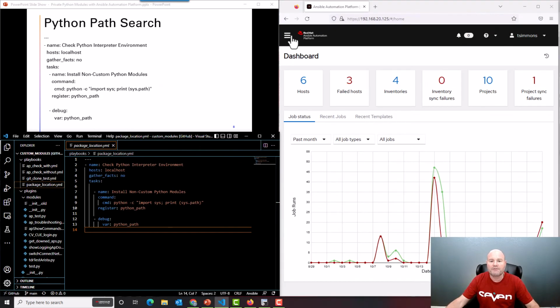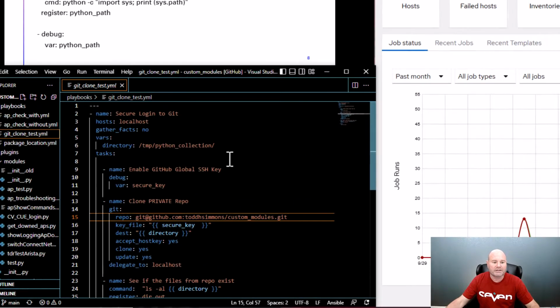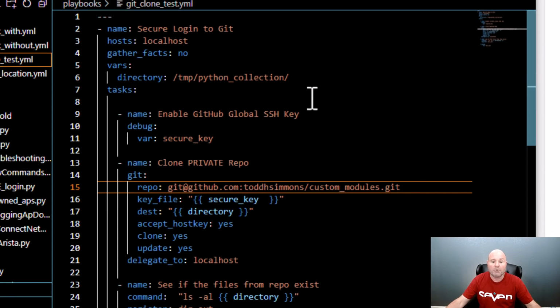So let's run that one first. Well, actually, let's not run that one first. Let's look at the other one real quick. The git clone test is very, very simple. I'm just cloning the repository as a test to make sure that I don't have any issues, right?